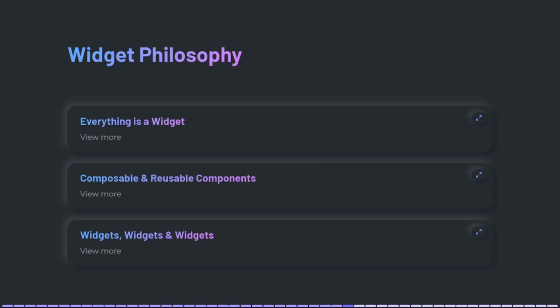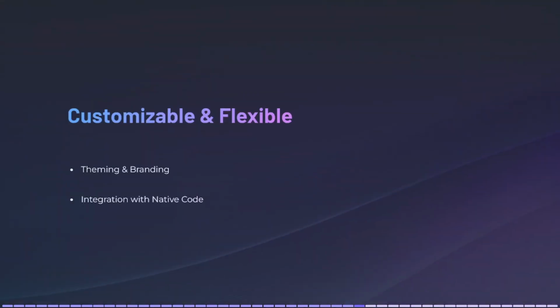In Flutter, everything is a widget. This philosophy allows for highly composable and reusable components, making UI development a breeze. Flutter is not just about ease, it's about flexibility. Developers can easily theme apps, ensuring brand consistency, and even integrate native code when needed.